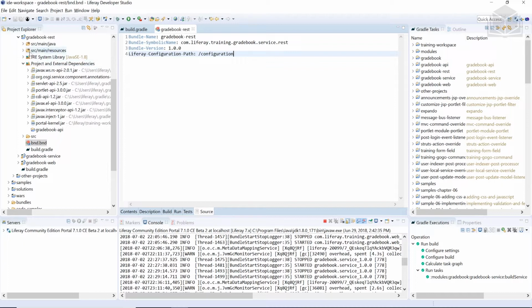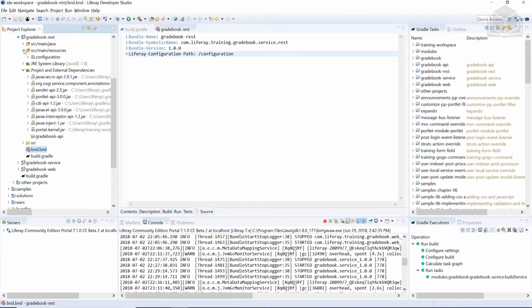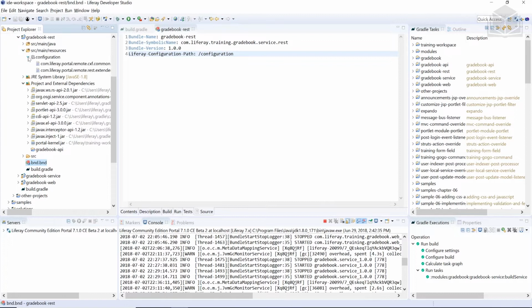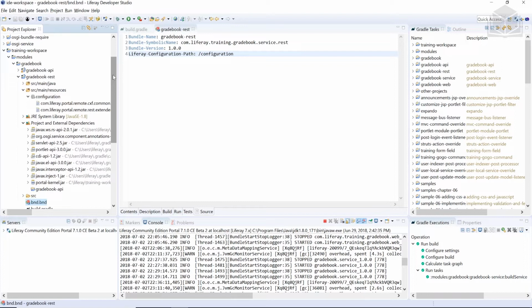So this is going to be found over in the source main resources, and this is where we find the configuration files. What this is going to do for us is, when we deploy this application or this module, these configuration files are going to be picked up by Liferay thanks to this line number 4, and then the properties of the configuration files are going to be applied. So this is setting up the REST extender and the other extender that's needed. So that takes care of that part.